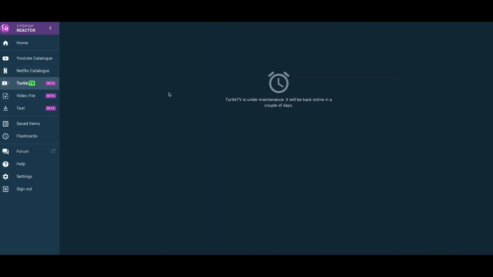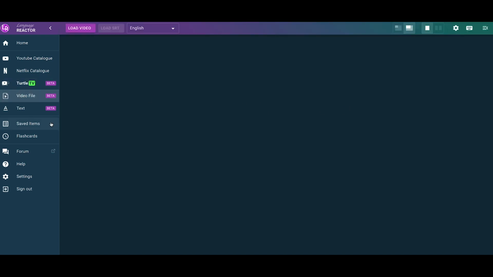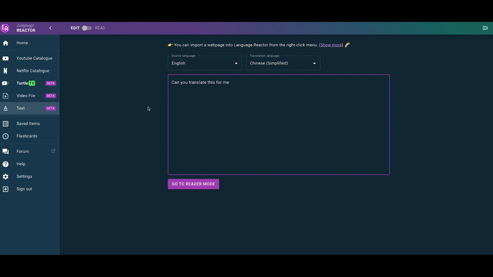The next sections, I'm not really sure what they're about. So you've got Turtle TV, apparently that's coming back online soon. You've got Video File, where presumably you can upload a video and get the two sets of subtitles. And you've also got Text here. This is almost like Google Translate, really. So you can type in whatever you want. Can you translate this for me?